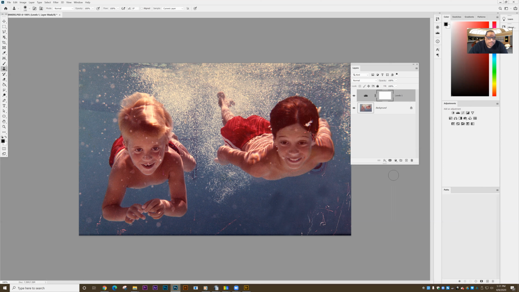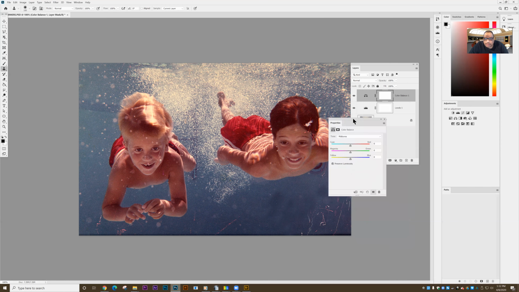So now what I want to do is balance the color. I'm going to go through in a next session and show you what all the image adjustments are for. Right now we're going to use one called Color Balance. We're going to go over, it looks like the scales of justice, and I'm going to click on that. What you're literally doing with Color Balance is balancing cyan against red, or magenta against green, or yellow against blue.